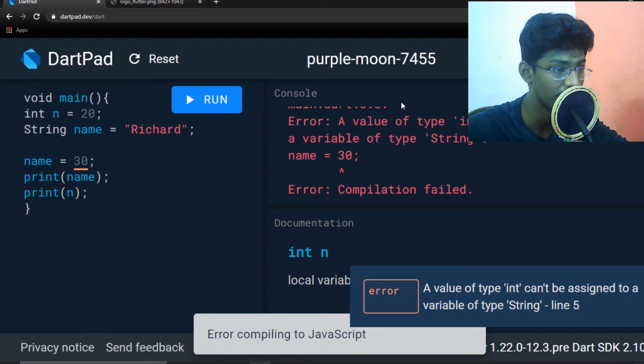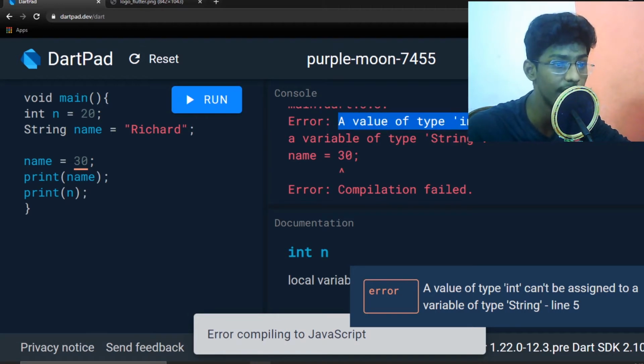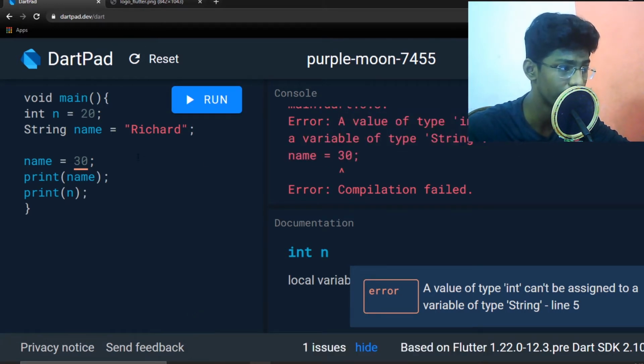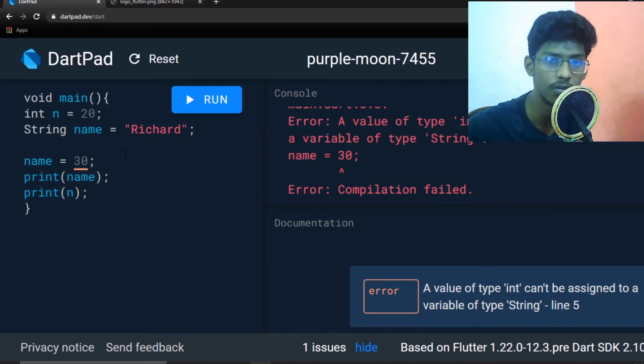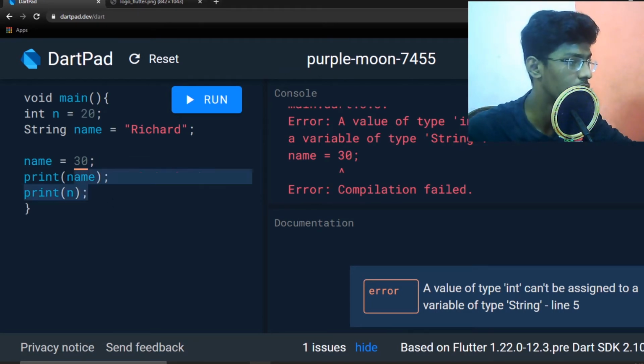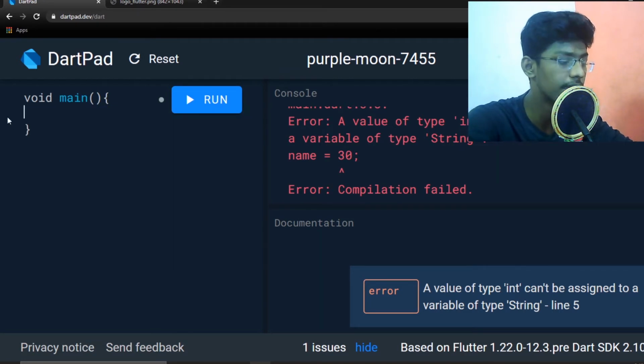So I'm getting an error here. A value of type int can't be assigned to a variable of type string. This variable is of type string and I'm storing an integer in it. It is not possible in Dart, though in Python it was possible. So what if you want to assign different values to a variable, or change its data type? There's a feature for that too. You can use something called dynamic.